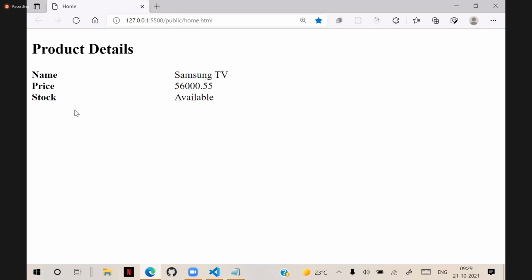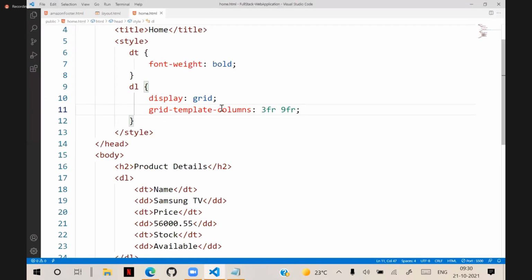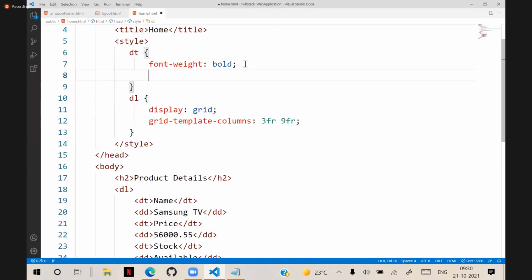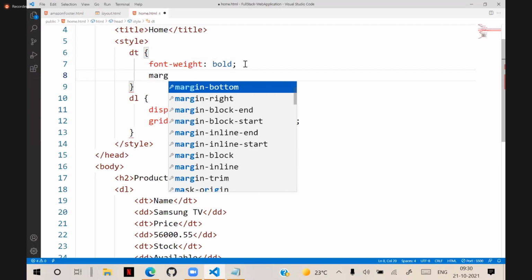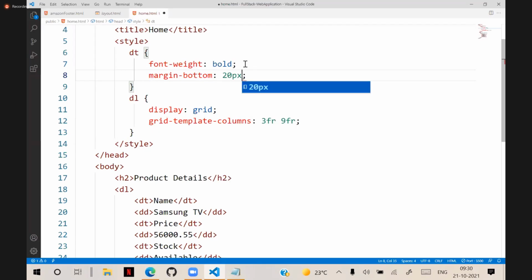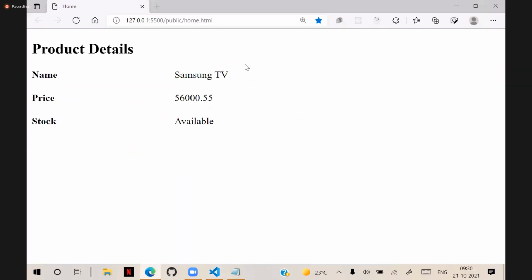Generally, anybody who doesn't know this concept, when you show this screen, they think it is a table with rows and columns. But actually it is not a table. It is terms and definitions. Spaces between them, alignment between them, everything you can arrange now. Suppose data terms, I gave margin bottom as 20 pixels. And you can see some space arranged between them.